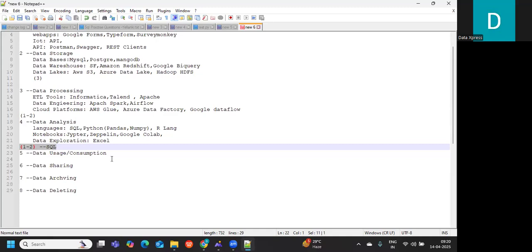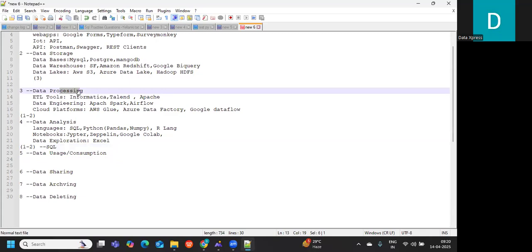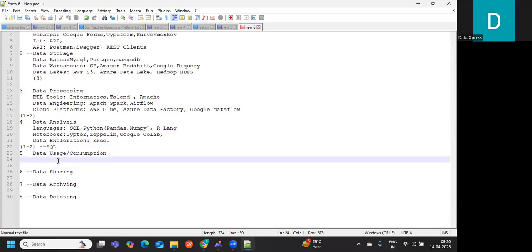So next is the data usage or consumption layer. How are we using the data that we have generated, stored, and processed, to get some information? We have analyzed the data. Now we want to use the data. How can we use it? Okay, so we can use BI tools that are available in the market.